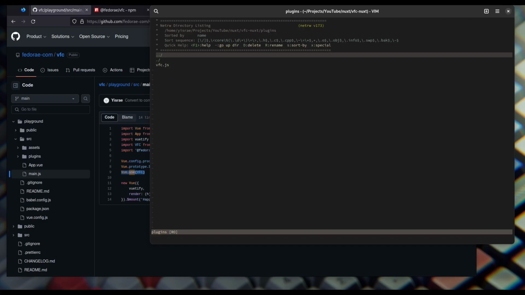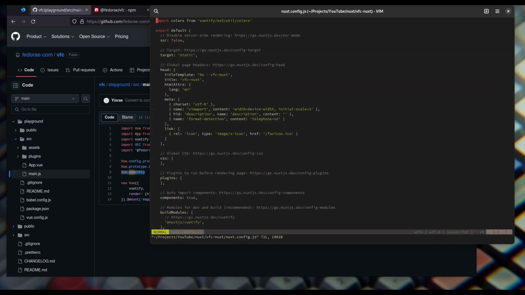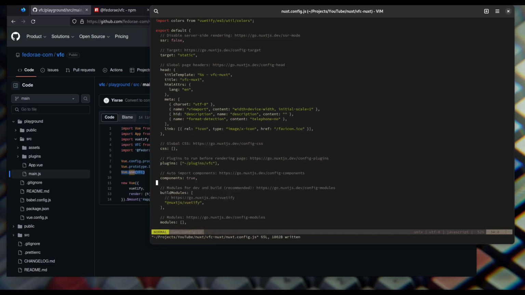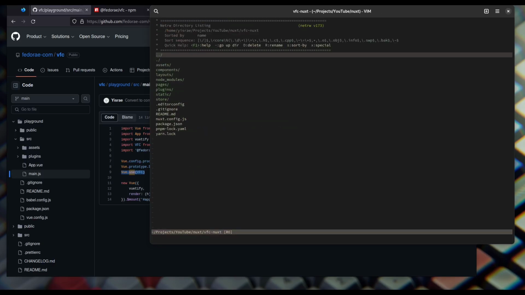However, we definitely need to actually add this plugin to our config, so we'll just add it to our config's plugins array. So this is going to be from the source plugins vfc, and I'm not going to put the extension. Nuxt can automatically pick this up, and it's kind of a good practice because you can always switch this over to TypeScript or JavaScript, and you won't really have an issue. So let's go ahead and save that. We just got some formatting, and that's fine.